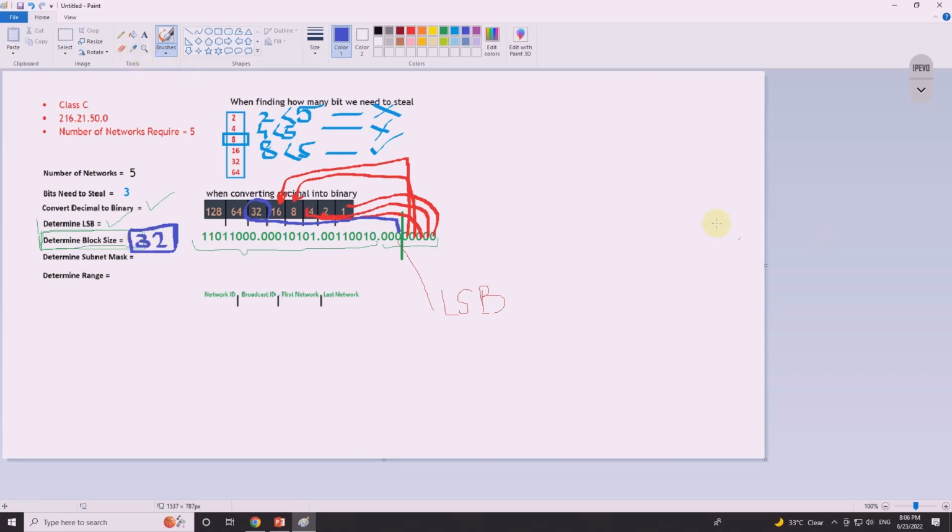I'm using the MS Paint tool, so it won't be wiped out when I remove it. So I'm not using this tool, I'm using the Paint tool. So 32 is the block size.